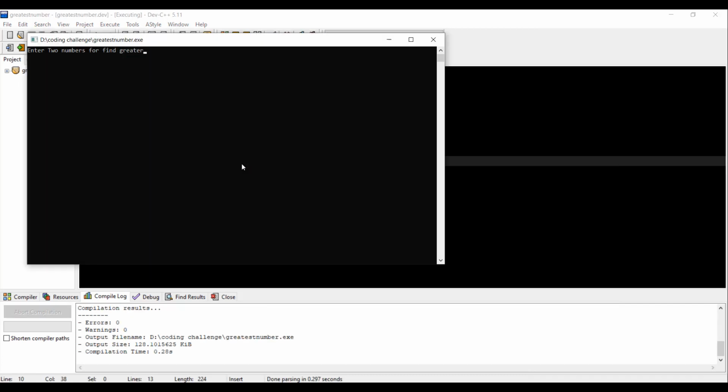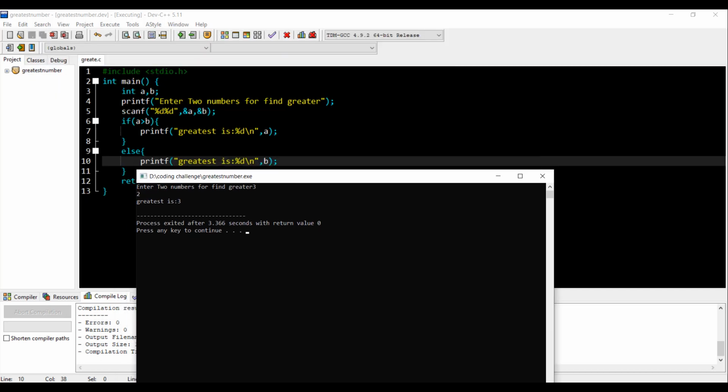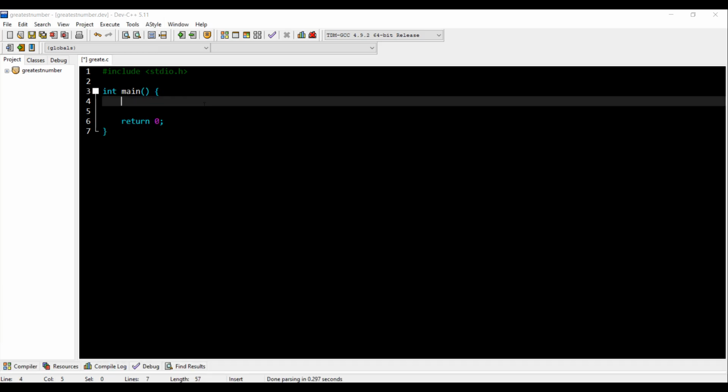I give here 3 2. Answer: greatest is 3, which means the if condition is true, meaning a is greater than b. Okay, understand? Now I will give you an example of nested if else. Now I make a program to find the greatest among 3 numbers, with the help of nested if else.